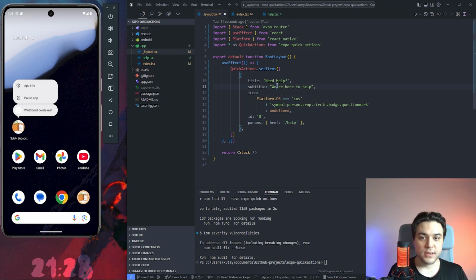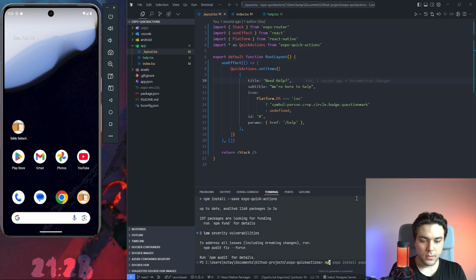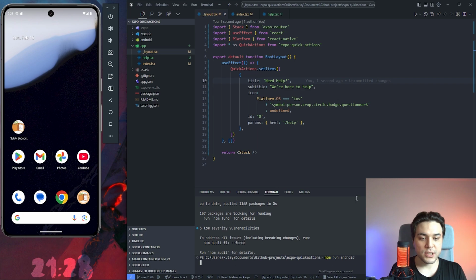And you can change the title. The subtitle only shows in iOS applications. Also, the Expo Quick Actions package suggests that you use the native symbols on iOS. In Android, you can use assets icon. You can put any icon in there you want. Images also, PNG, SVG, whatever. And that's pretty much it for setting it. So let's save this and let's run our application in Android.